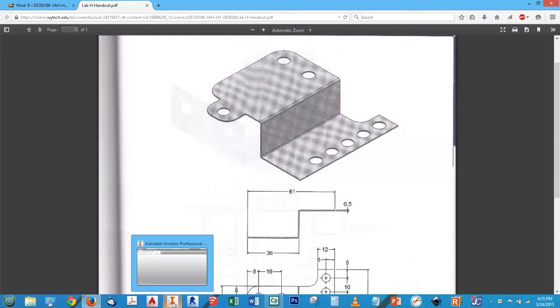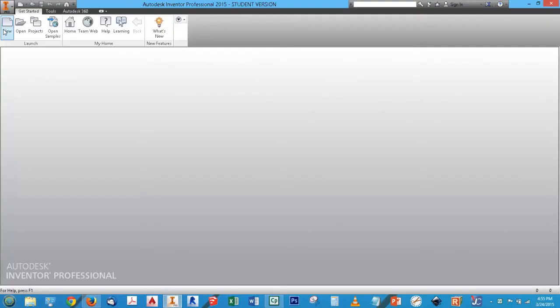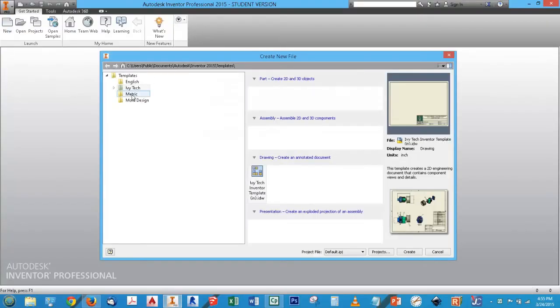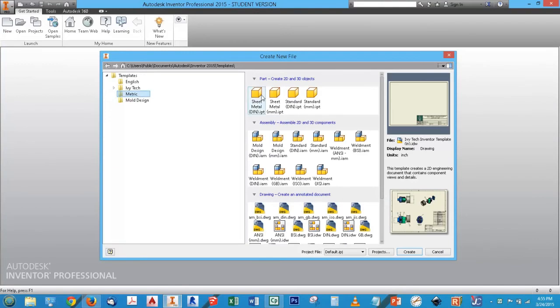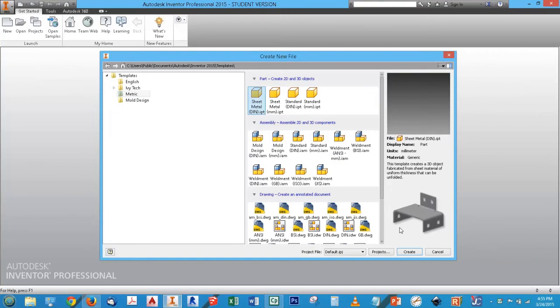So jumping over to Inventor, I'm going to go to New, switch to my metric folder, and I'm going to go sheet metal din.ipt. Or actually, let's use just regular millimeters. We're going to go sheet metal millimeter.ipt and hit create.